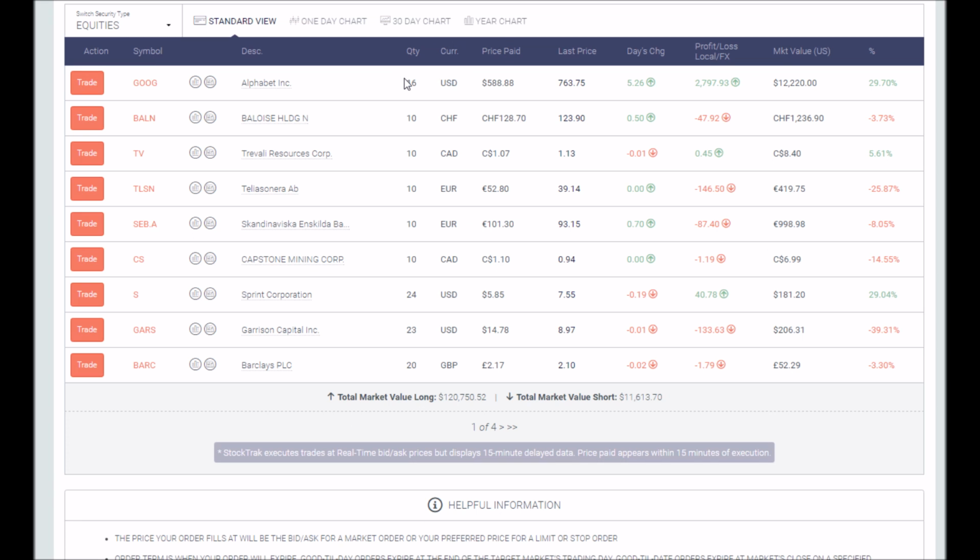You can also see the quantity you've purchased, the currency of this position, the price paid, last price, days change, how much you've made or lost in the local currency exchange rate, the current market value, and your percentage gain or loss on each position.